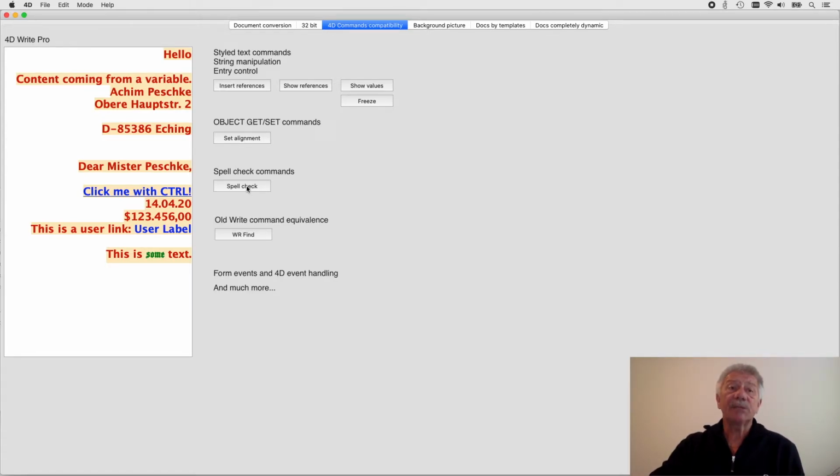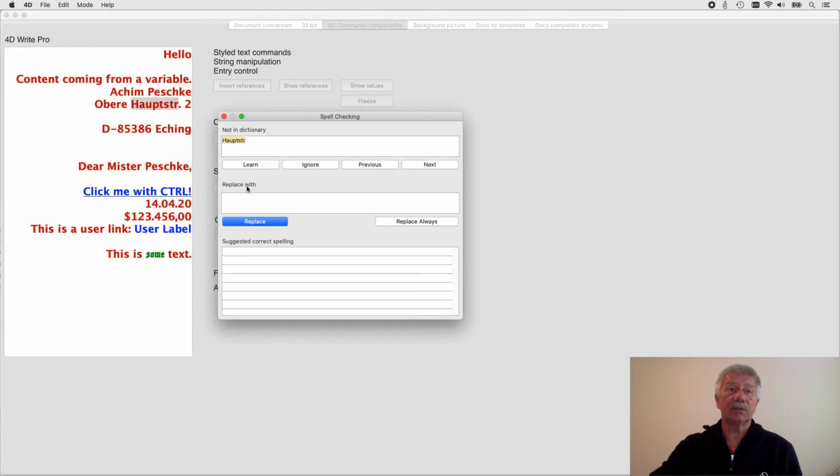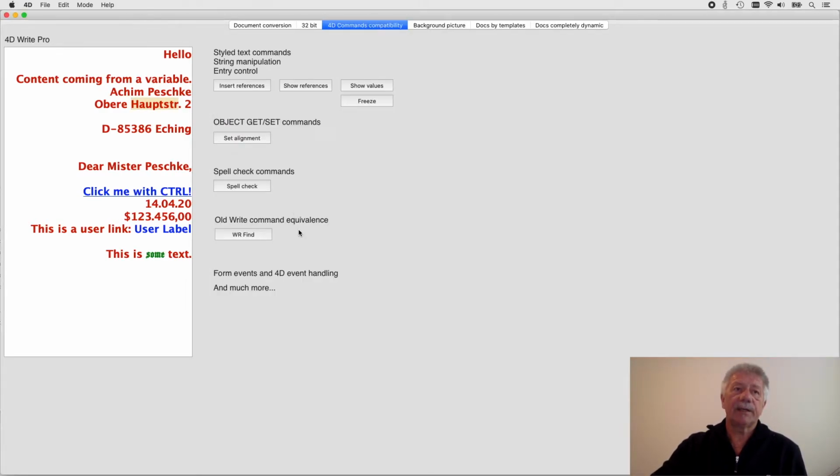What else? The spell check commands. If, for example, we spell check, here we find the word Hauptstraße. It's a German address. Hauptstraße, in English, Main Street, is not known in the English dictionary because we have an English version of the operating system and an English version of 4D, so the English spell checker dictionaries are used, and this one is not found. Okay. Yes, there are some more, and also form events will work, but what does not work?